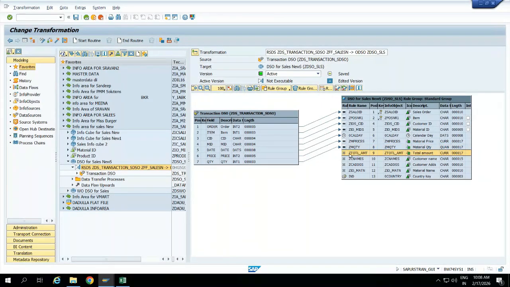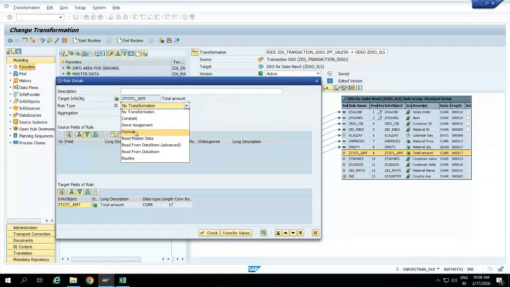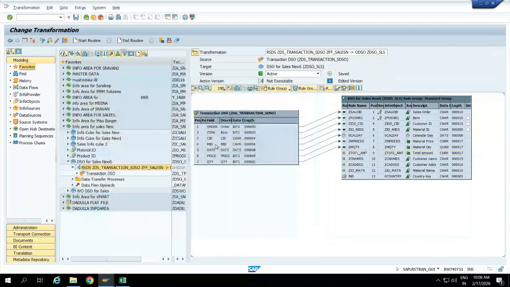So here what I will do, I will apply a formula, same like price into quantity only. For this, I need material price and also material quantity. If I have material price and material quantity, then I can derive total amount. For total amount, there is no source field. But I have price and quantity. By calculating this price and quantity, I can derive this column, total amount column, using this rule type.